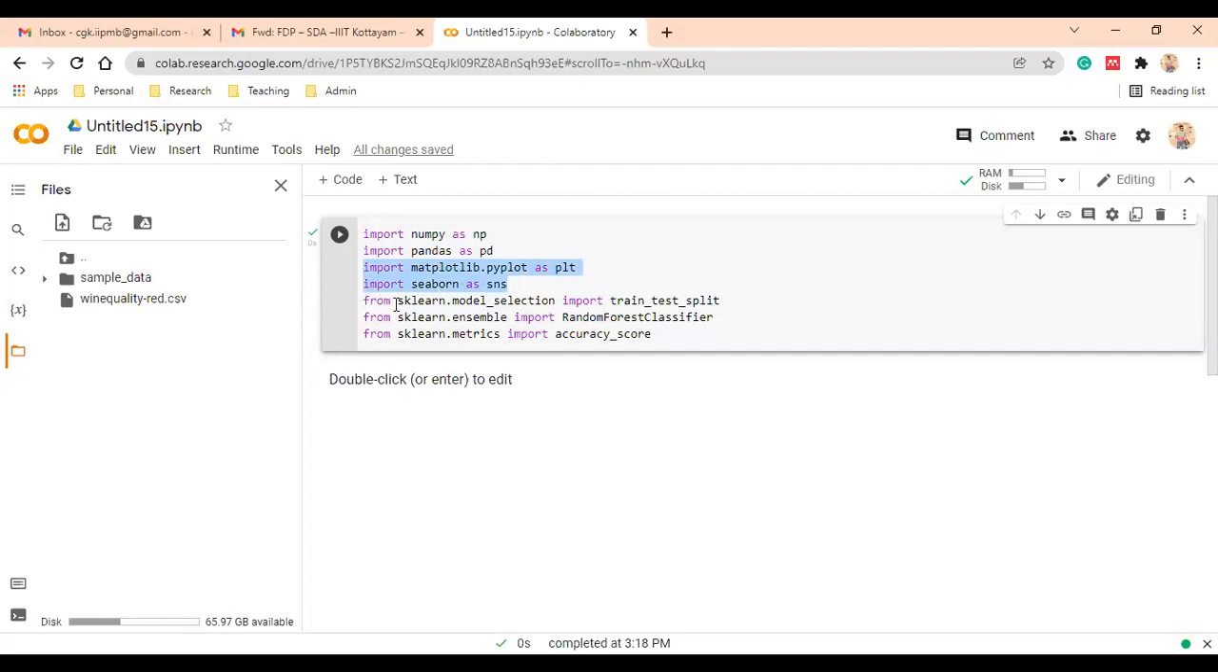Sorry sir, what are these NP, PD, PLT, SNS? That we are giving a short name, sir. This is the import, and this is the full Python name, but we are changing this name to NP. NP means NumPy. Can we give any name instead of NP? No, better. This is the standard name, sir. Okay, standard. And we give the name plt for matplotlib, and Seaborn we call SNS. So no need to type the full name after import. We can use PD, NP, PLT, short forms.